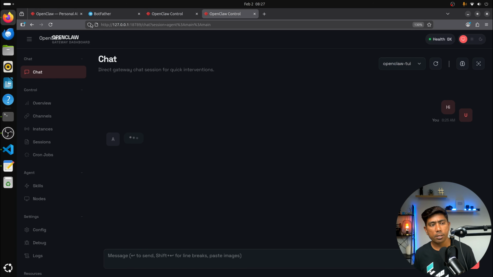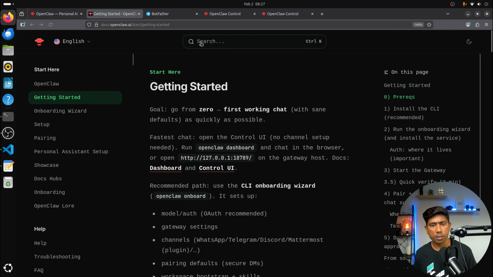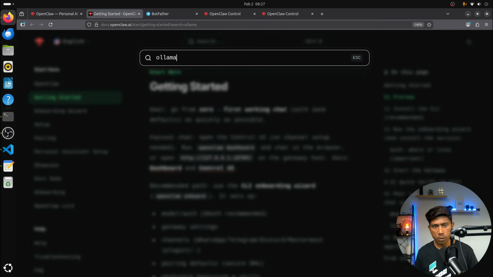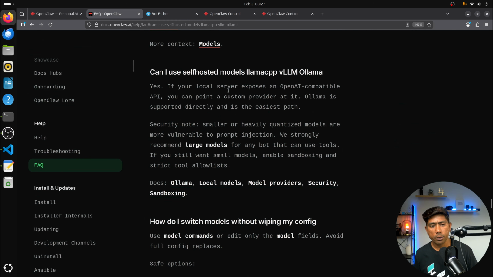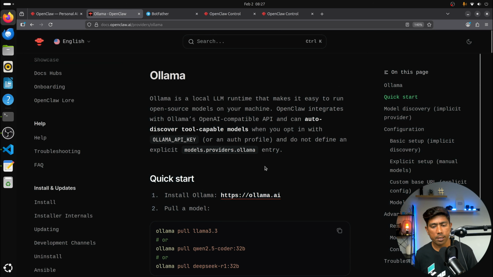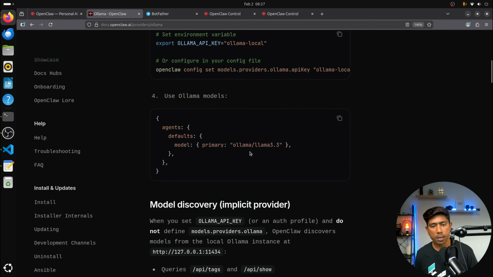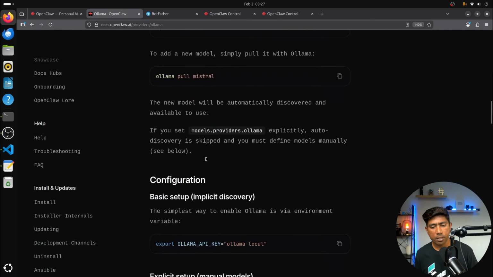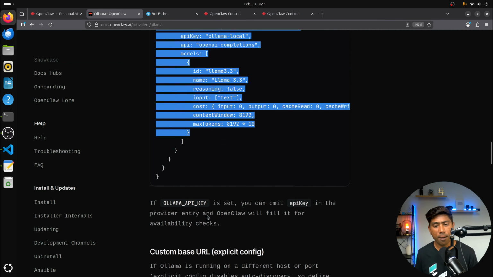And these settings, you can actually get from the OpenClaw documentation as well, which I just copy pasted. So I'm just going to search for Ollama over here. You see that? Can I use self-hosted models like llama.cpp, vLLM, and Ollama? If I click that, you see that we have the document for Ollama as well. It has all the details of how you can install Ollama and how you can do the setup. And if you scroll down a bit, see the configuration, this is the configuration I just copy pasted, to be honest.